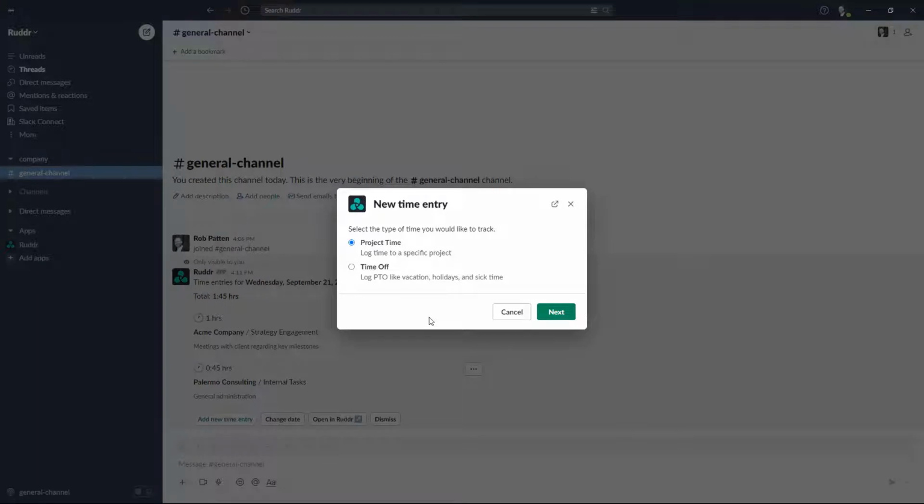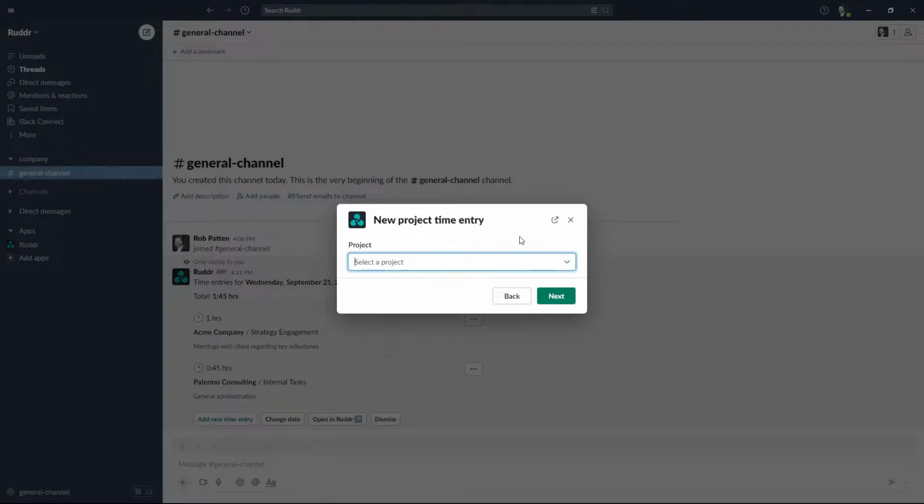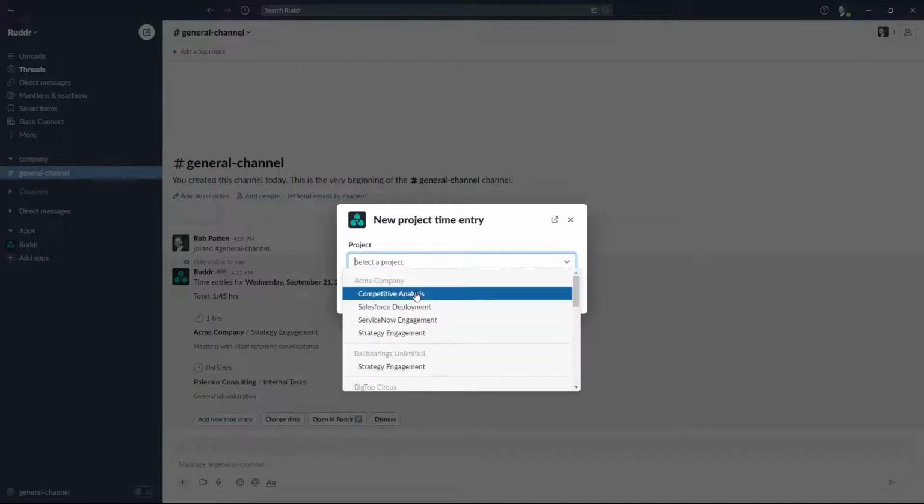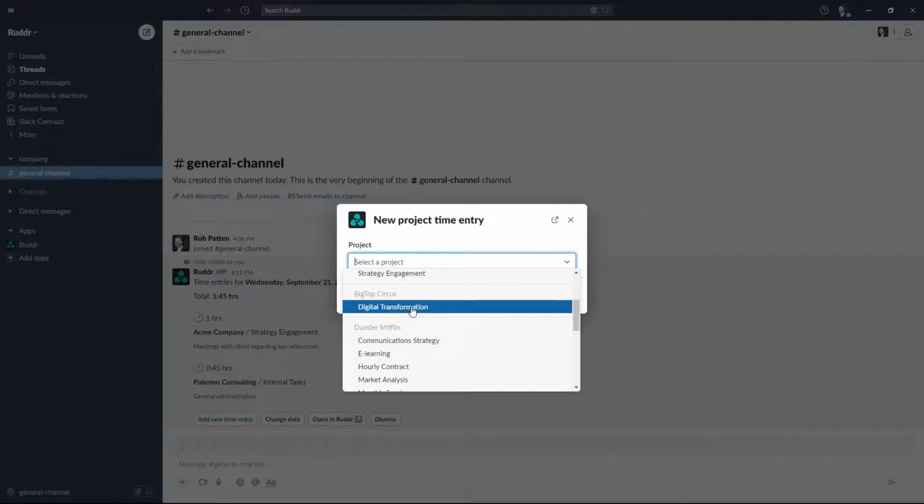From here, we first select whether this is project time or time off. We'll choose project time. After clicking Next, we need to select the project that we worked on. For this time entry, we'll choose the Digital Transformation project within the Big Top Circus client.